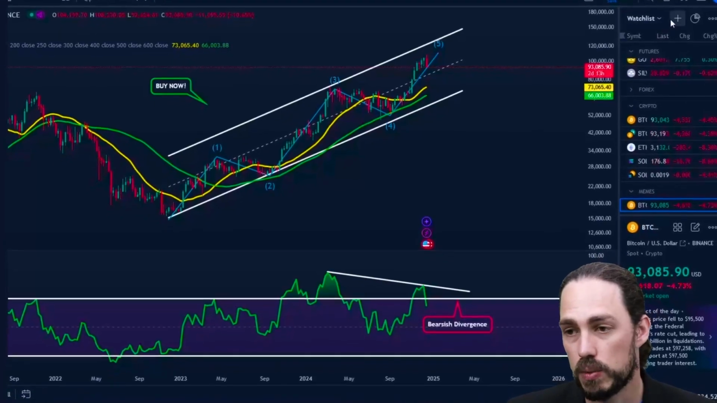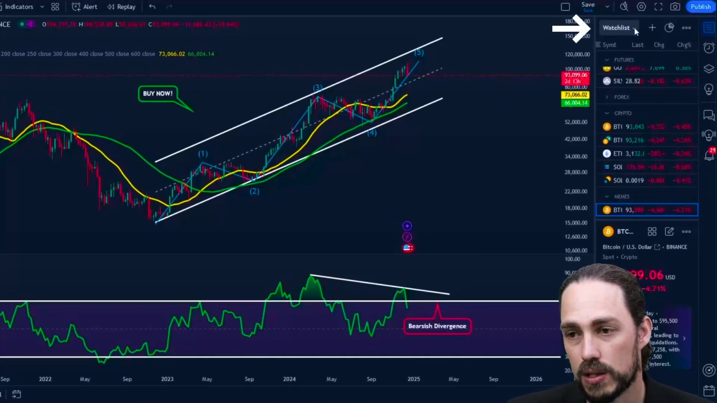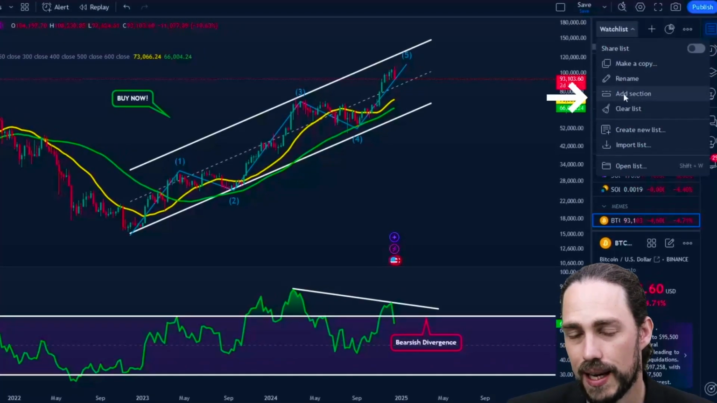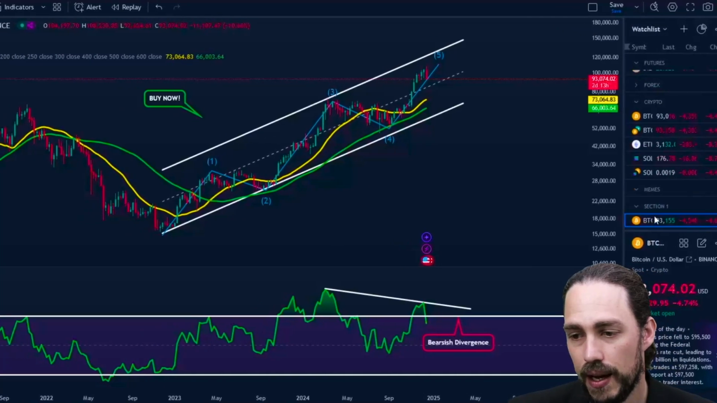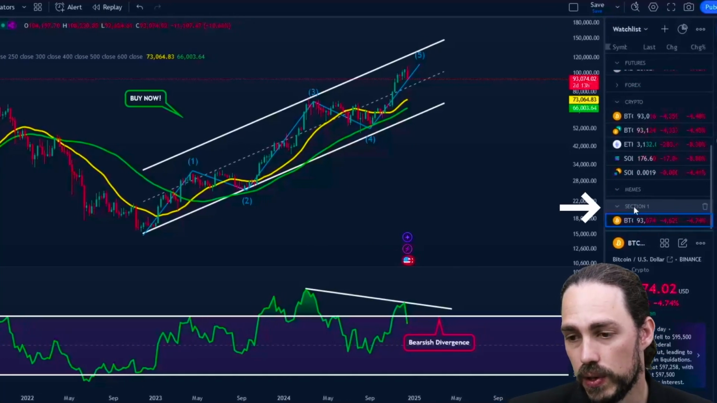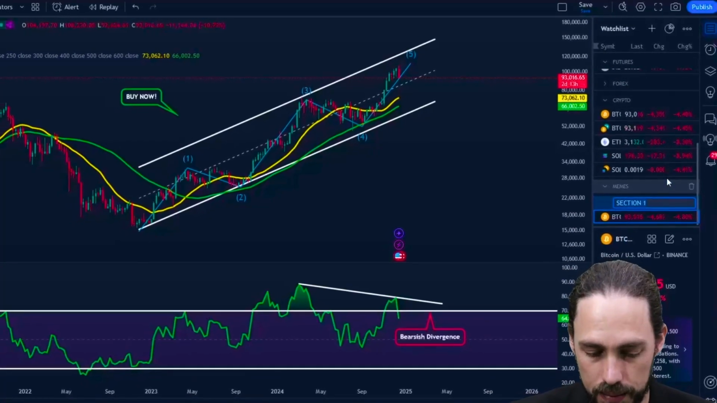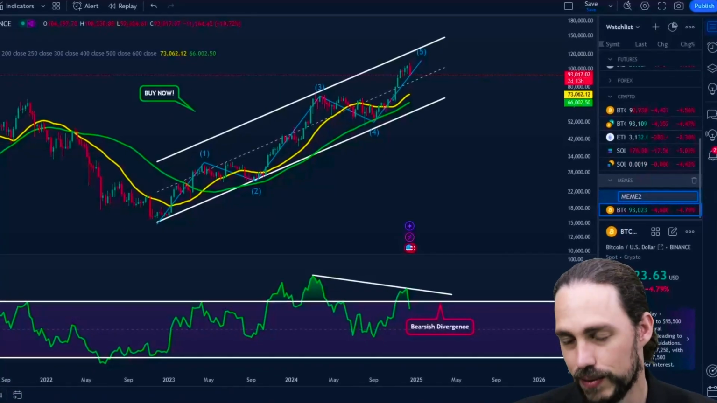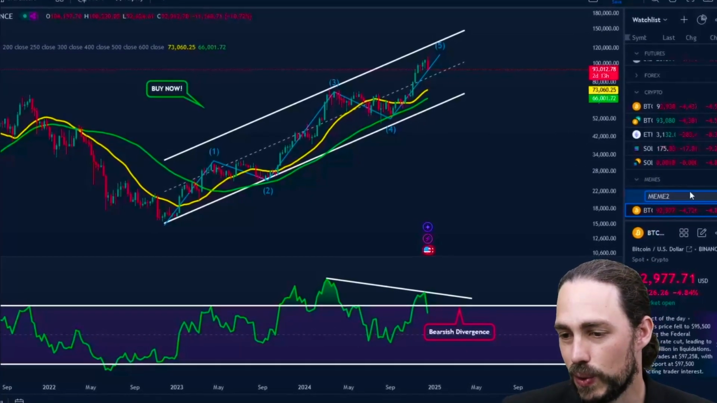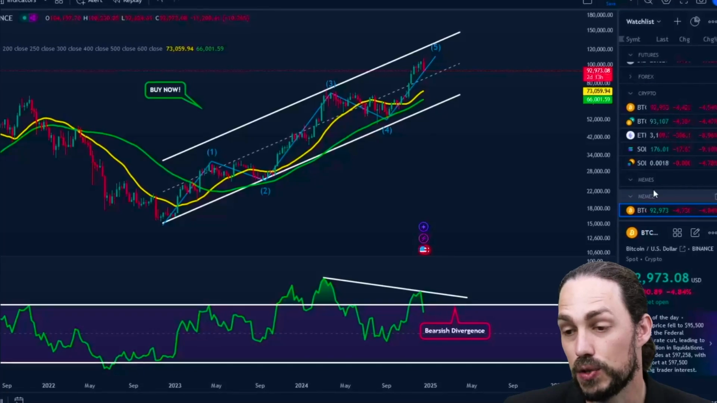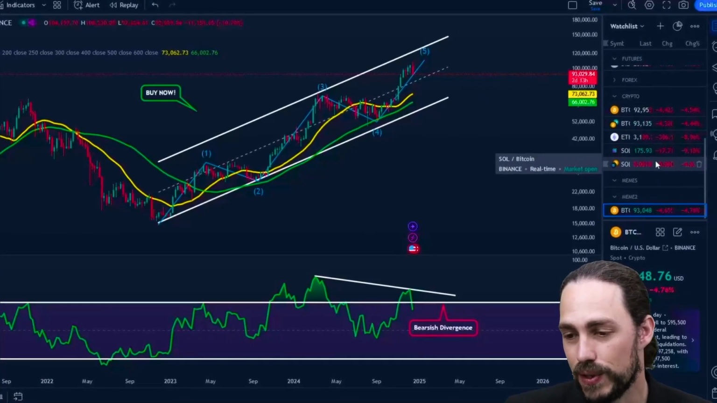You can also see that it has different sections here on the watch list. If you want to change a specific setting, you can just go to the watch list drop down here, and where it says add section, you can just click on add section and it'll add another section for you. If you double click on that, you can change the name to whatever you'd like. So this, for example, meme 2, whatever you want to call it, and this you can create different sections on your watch list for easy reference in the future.